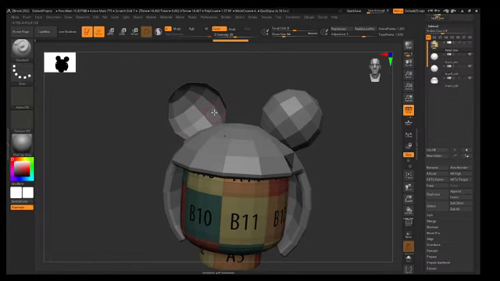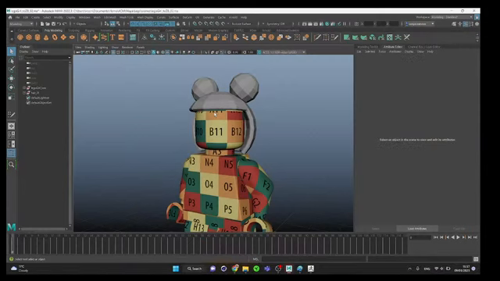Do you have any theories why this is happening? Anyone? Should I tell you? Okay, so this is happening because I was lazy and I didn't check my mesh.